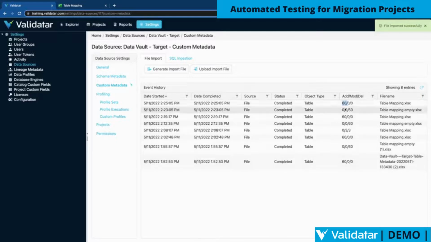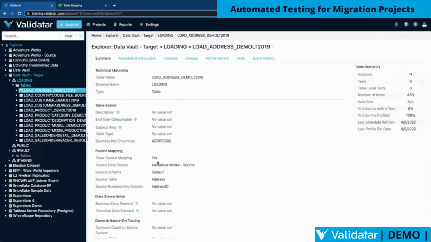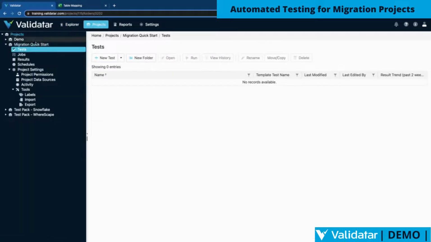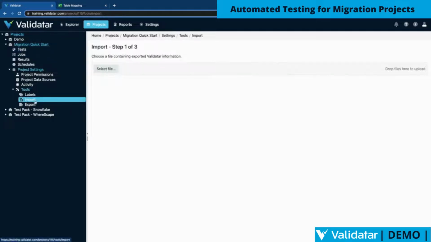We can see that it has updated 60 different items. So let's take a look and just verify that. There we go. We're on that address table, and we can see that indeed our source mapping information has been updated. So that's fantastic. Now let's go to our quick start project for migrations, and let's import some tests and jobs.